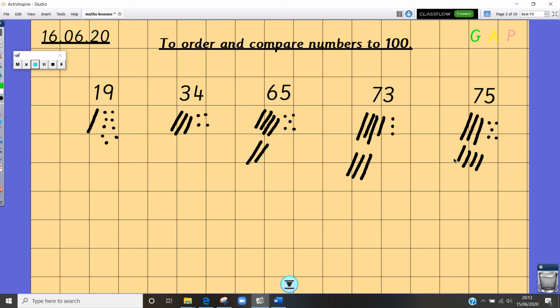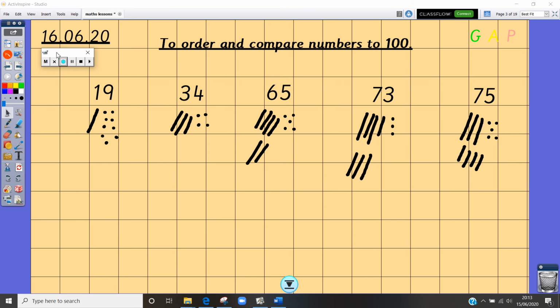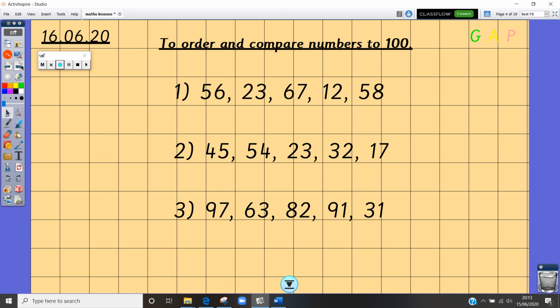So using this method with your jottings to help you as a visual, I would like you to pause the video now and have a go at ordering and comparing these numbers. So you've got 3 questions to do with each of those numbers in them. Draw your jottings underneath and then place each one in the correct position. Have fun, and I will see how you get on with it.